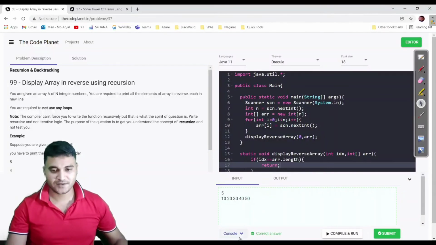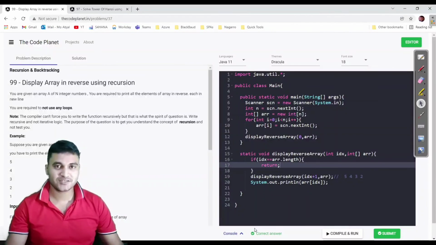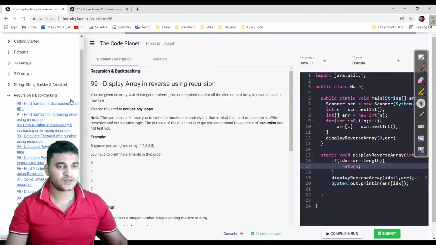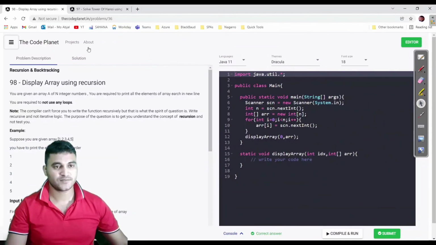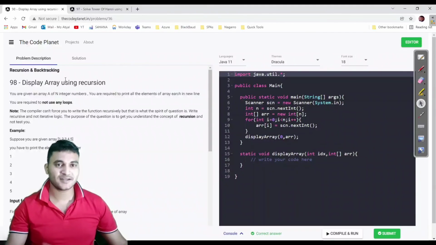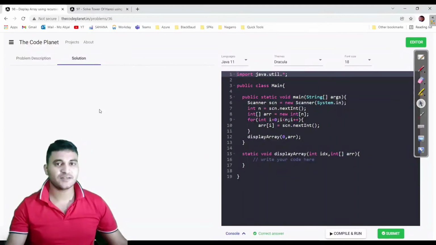If it is confusing to you, then you should watch the video just prior to this, where I have shown you this particular code, display array using recursion. You can find the solution video here also. I will update it here, so till date you will find this particular solution. Of course, I am very sure I will be adding that solution here too.